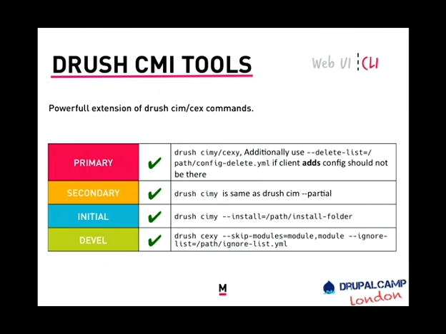Import, you can say, import this block, plus try to see if production has this other configuration. If it does, it's fine. If it doesn't, this is for you.